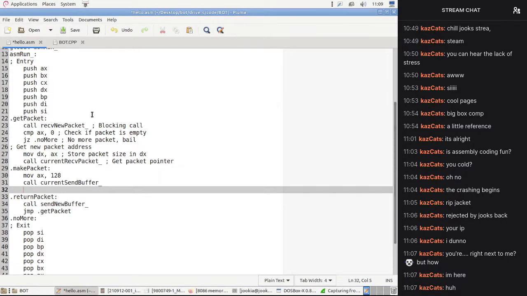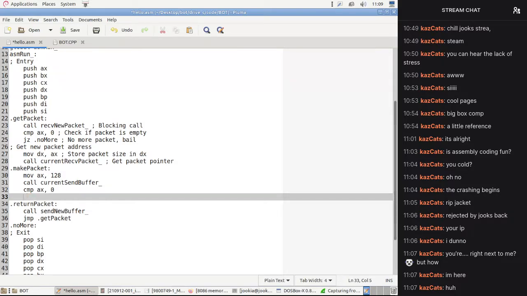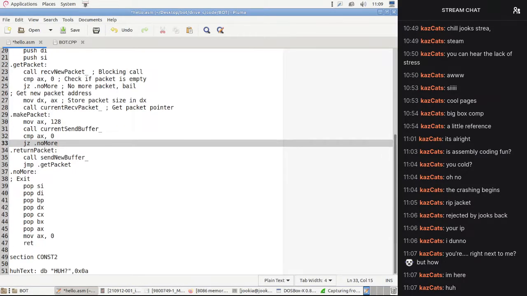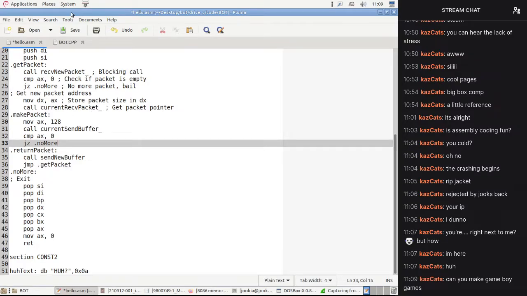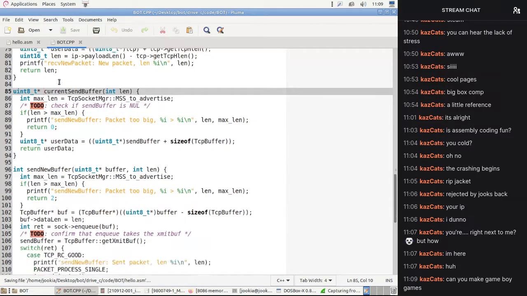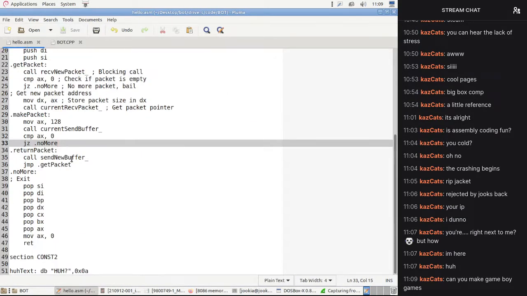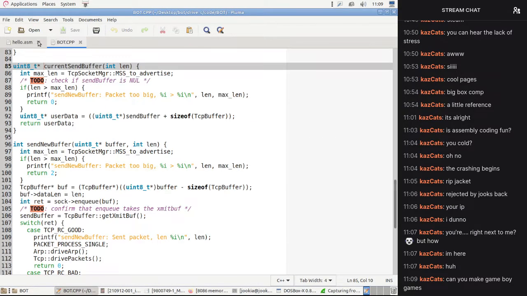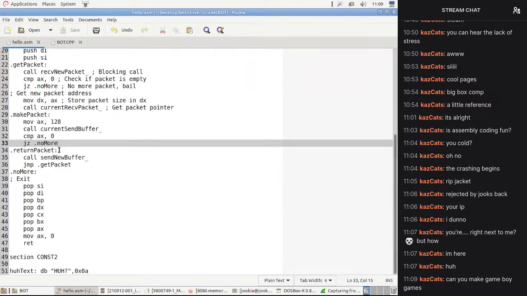If it returns zero, we should just jump C no more. Yeah, that'll quit us. And then what do we have here? Send new buffer that has the buffer and length.